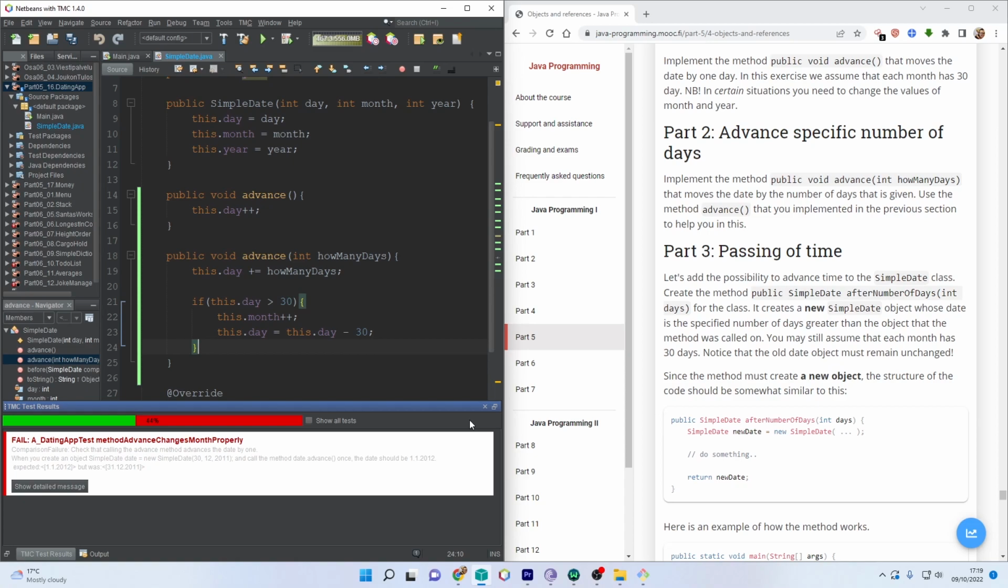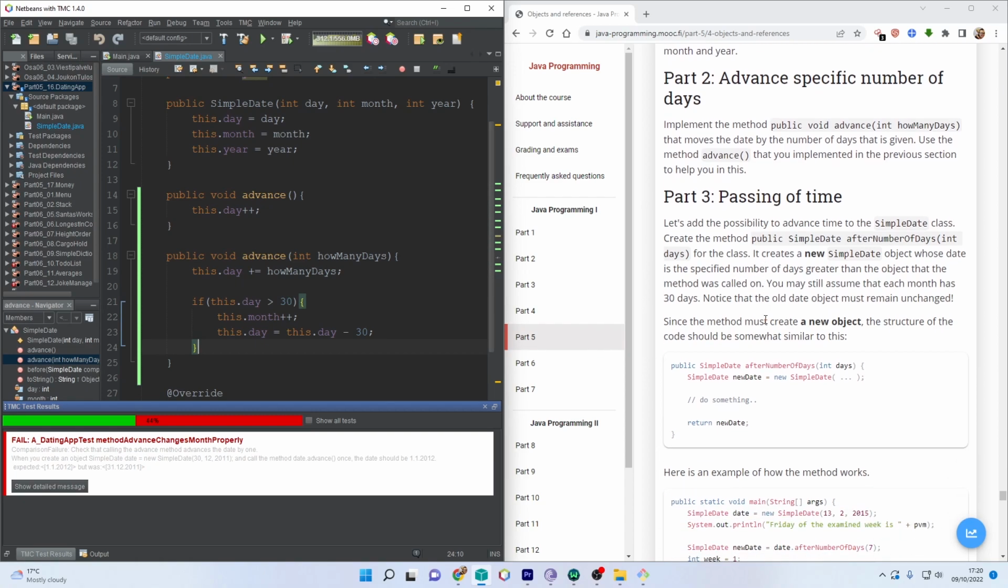So let's add the possibility to advance time to the simple date class. Create the method public simple date after number of days. It creates a new simple date object whose date is the specified number of days greater than the object the method was called on. You may still assume that each month has 30 days. Notice that the old date object must remain unchanged. Okay.